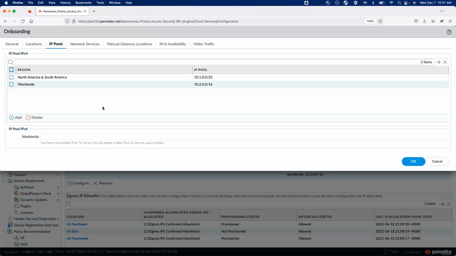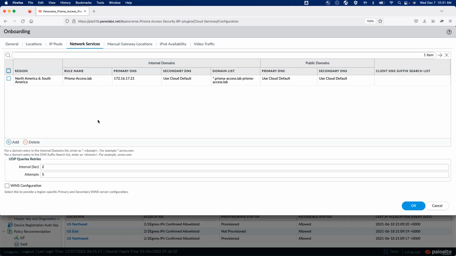So consider that. Good rule of thumb: 5 to 10 addresses per mobile user would probably be sufficient. So if I've got 10,000 mobile users, I probably need to think about having an IP pool that will support 50 to 100,000 addresses. These IP addresses need to be unique within your internal infrastructure. You don't want IP conflicts. If you need to point people to, say, internal DNS servers and stuff like that, this is where you do that under network services.